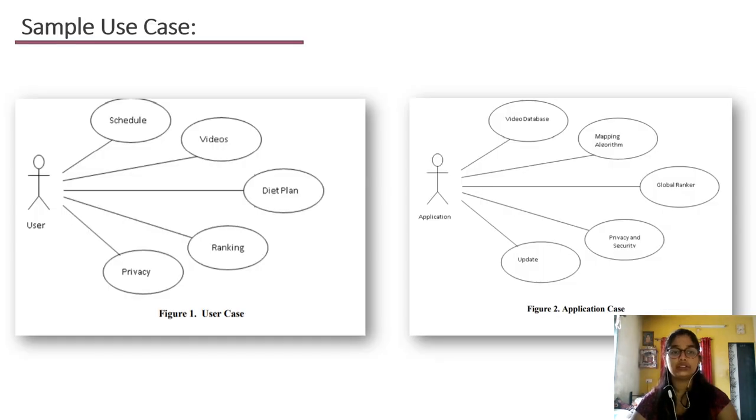This is a sample use case. The first diagram shows how the user will interact with the app: the schedule, videos, how the diet plan is going, how the ranking is, and the privacy of the user. Second is the application use case. In this, the application will interact with the video database with the mapping algorithm, global rankers, privacy and security of the user, and updating of the app.